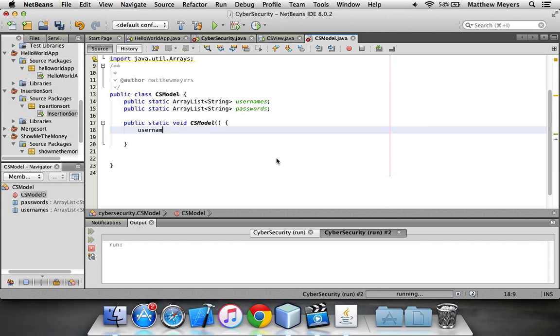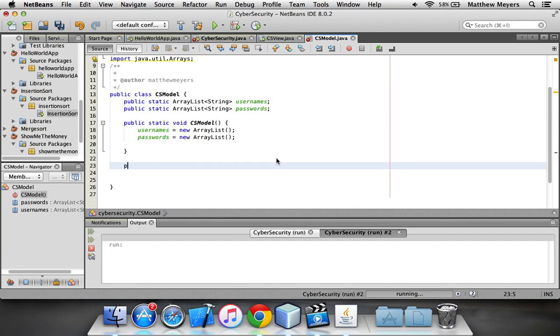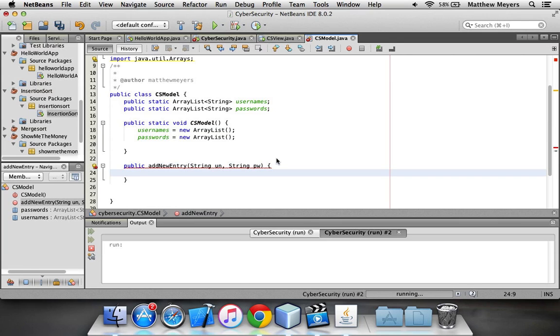All right, here's our constructor. Public static void model. I don't think it needs any arguments, so that's fine. And in this, we have to instantiate each of these. So usernames equals new array list. And they can be blank to start with. But we just need to create them so that they live. And then we need a method that is for adding a new entry. We'll say add new entry and do it both in one shot.